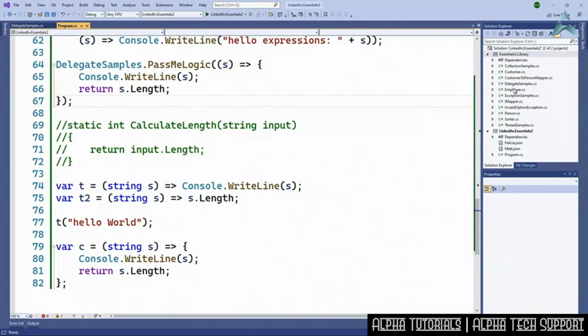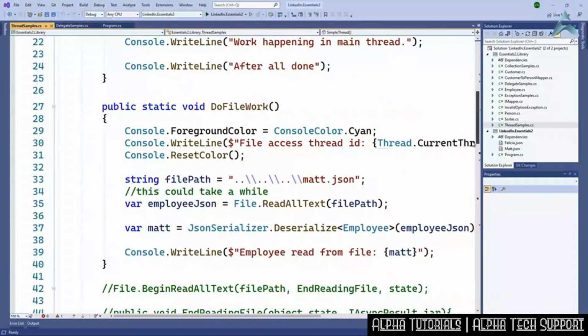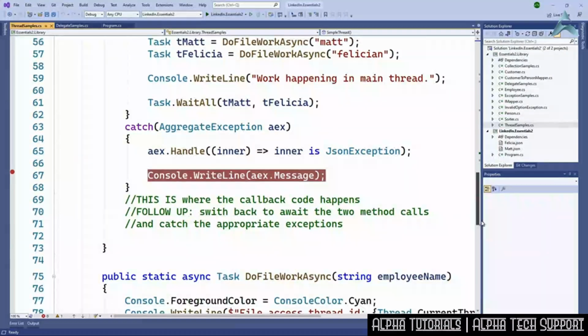We've seen this in use. If we go back and look at our thread samples, you remember when we did our aggregate exception on line 65 here, that aggregate exception had a method called handle, and it takes a function or a func that takes in an exception and returns a bool. So this was a Lambda expression that we passed in. It takes in an exception. We named it inner. And then on the right side of the operator, we're able to use that inner, which is of type exception, in our logic.